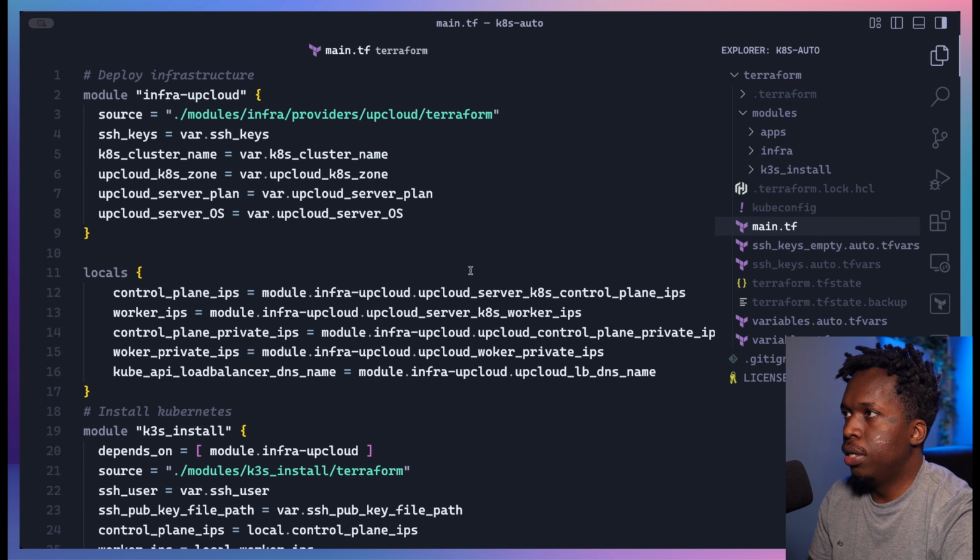So this is the main .tf file that is in the root Terraform directory. This file is the one that we're using to orchestrate the entire deployment of our Kubernetes cluster, and it's calling on the modules that we have defined in our modules folder. So first, we can take a look at our infra module.